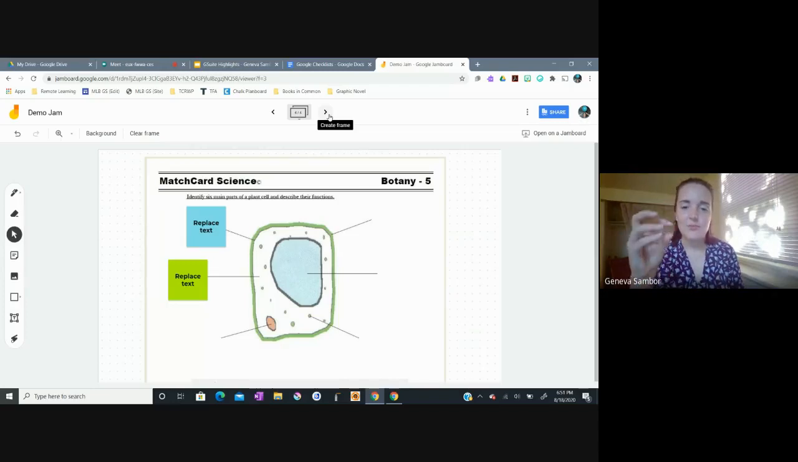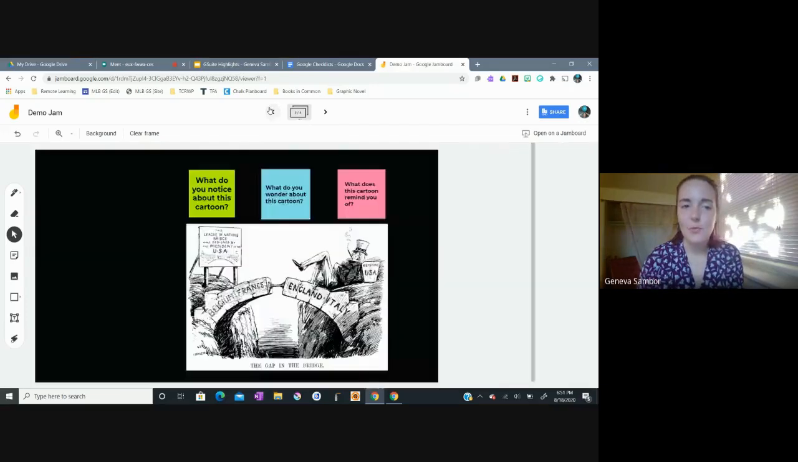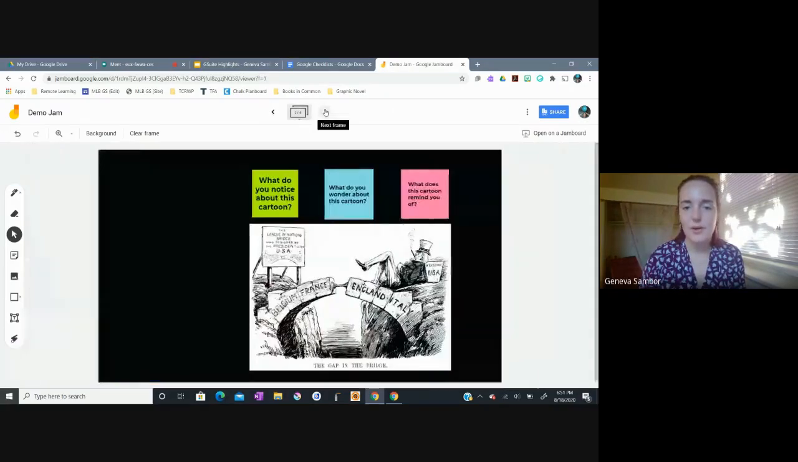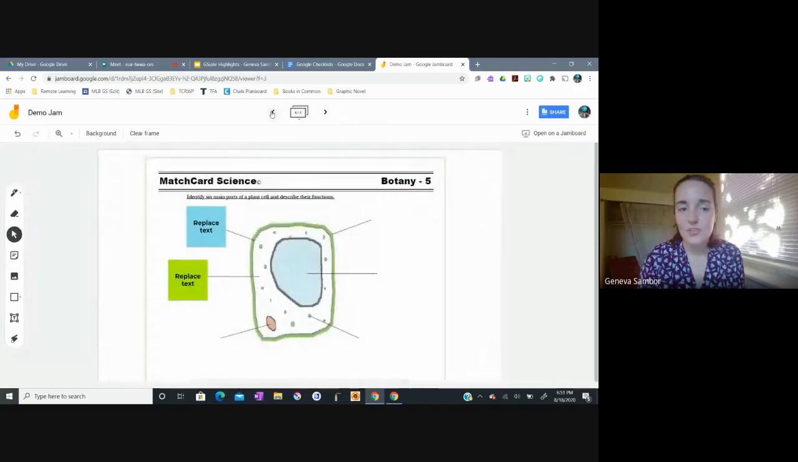You could use this for diagramming. You could use this for labeling things. You could use this for a ton of different things that I'm not even an expert in using, but these are just some ideas. So as you can see, I have 4 cards up here in my Jamboard. So in a way, it's like a presentation as well.